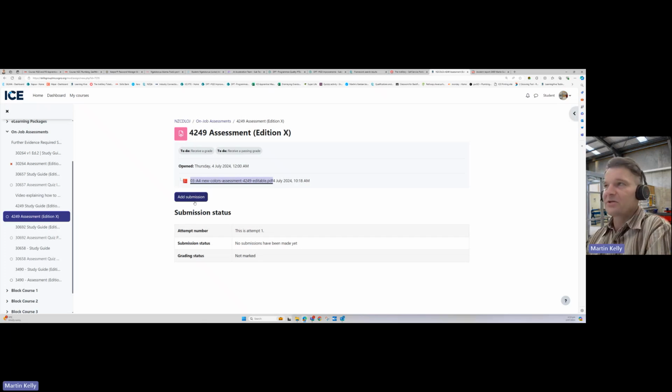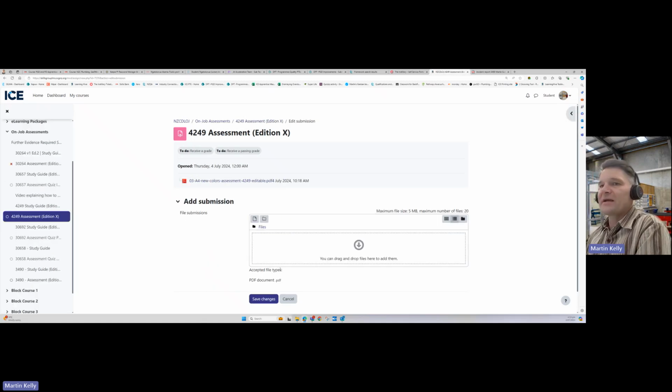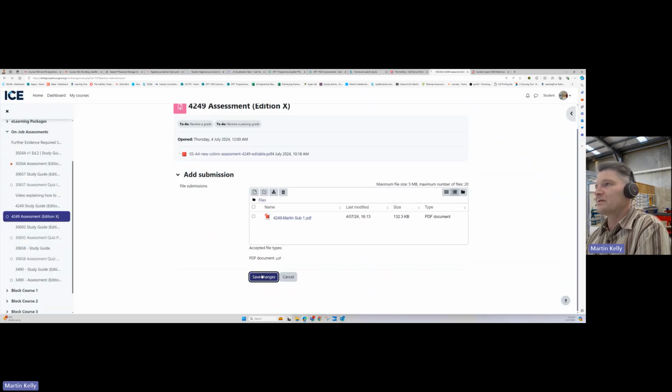Now, to make a submission, once you've completed it, and you're ready to go, click Add Submission, and you just drag in the file that you want. So go to wherever you've saved it, and just drag and drop in there, provided that's the right document. Maybe just check that it was the one you wanted. Click Save Changes.